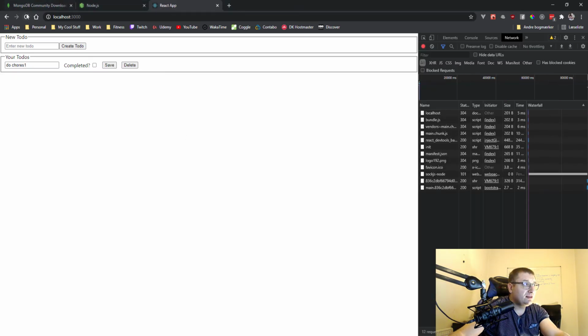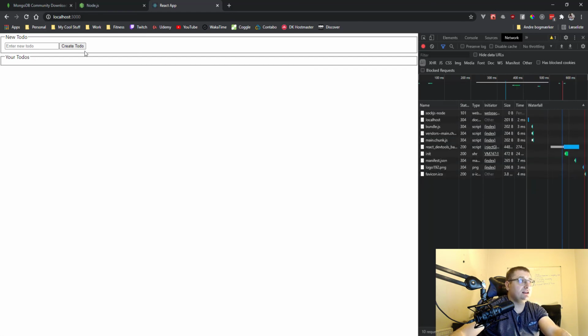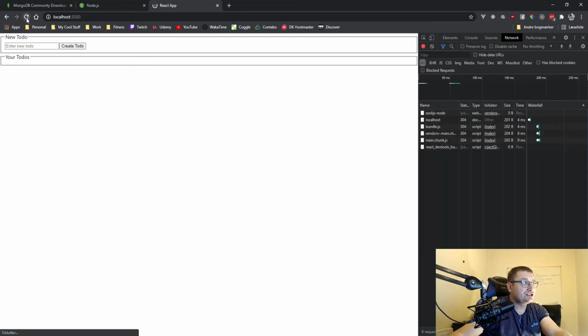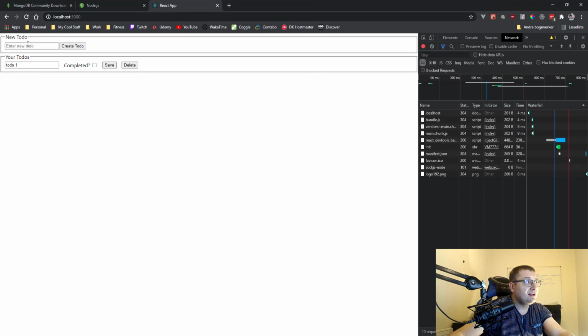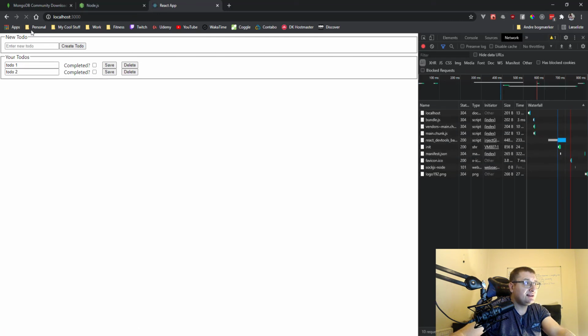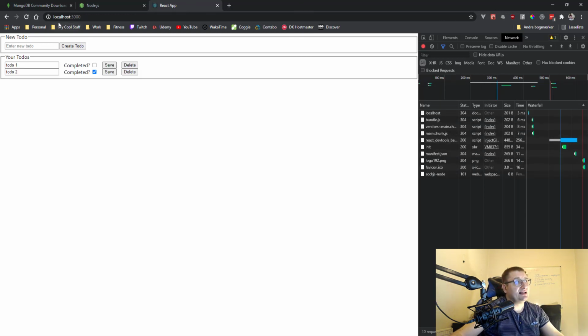And let's take a look. If we delete it, it's gone. If we refresh, it's still gone. So we say to-do 1, and we need to actually refresh it, but it works. To-do 2, refresh, it works. Complete to-do 2, save, refresh, and it works.